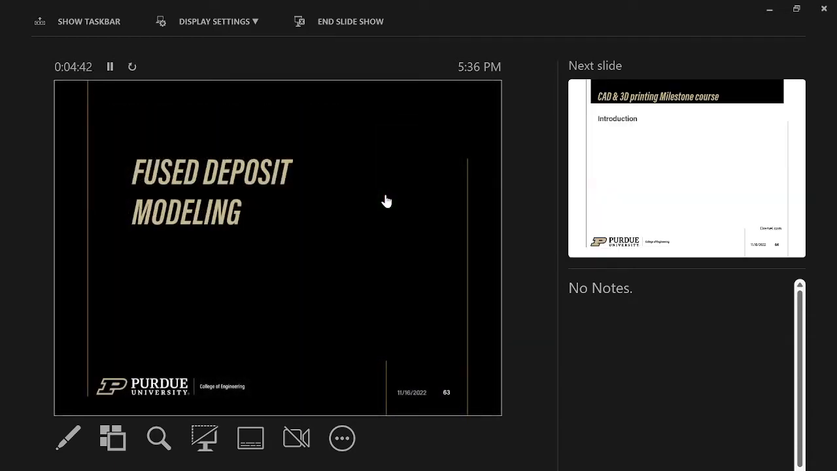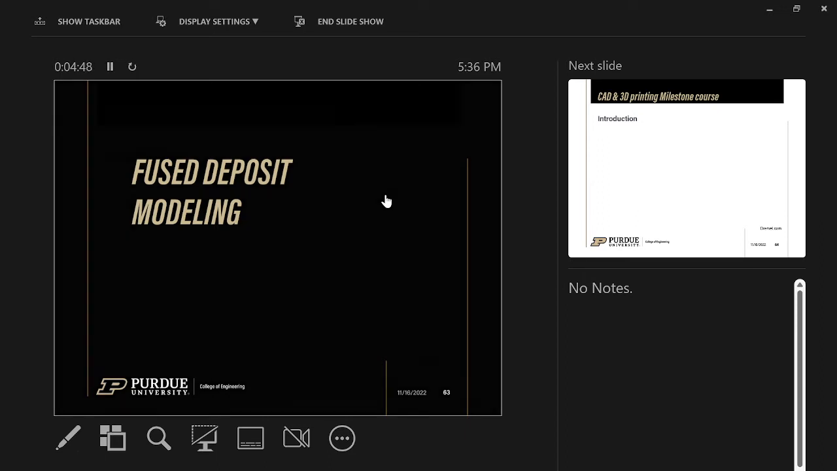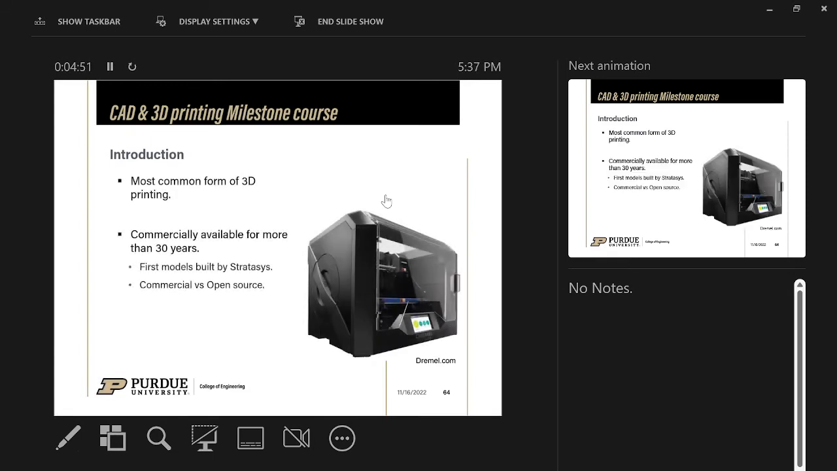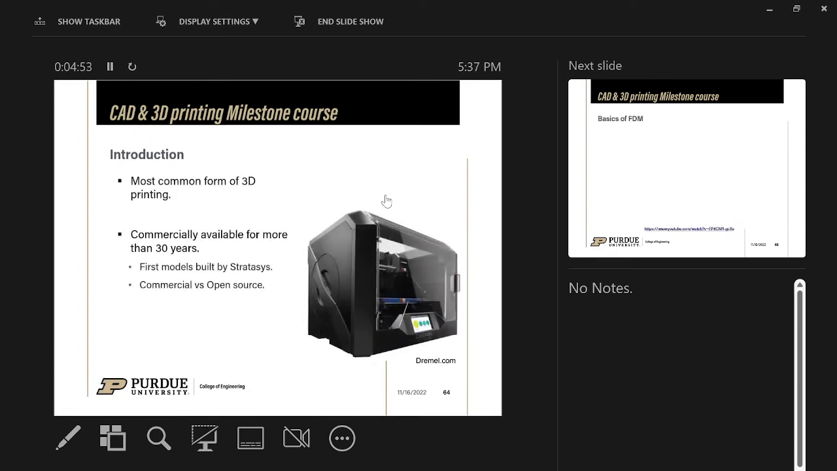So, again, fused deposit modeling. That is the generic standard type of 3D printing. That is what we're going to be working with in this class. So this right here, like I said, the most common form of 3D printing. This right here is a Dremel 3D printer.